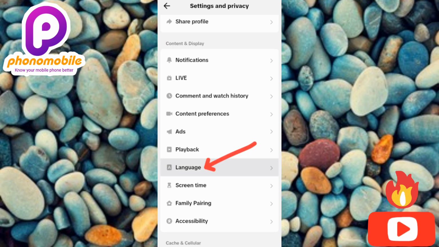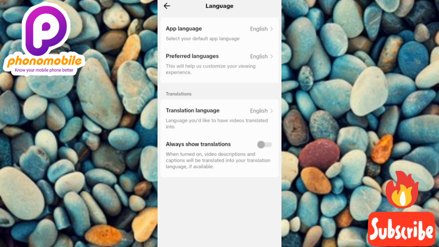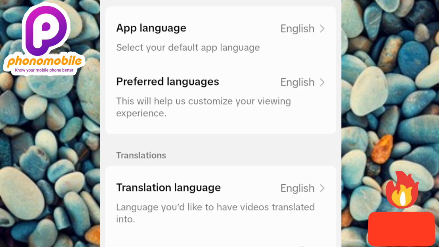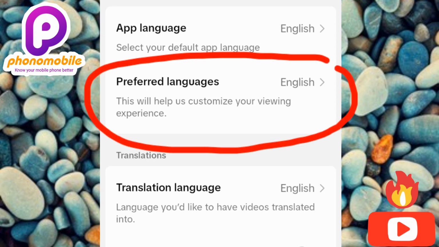You can see it over there. Tap on it. So guys, what you have to do is to tap on the second option, which is Preferred languages. First of all, let's read what is written there.